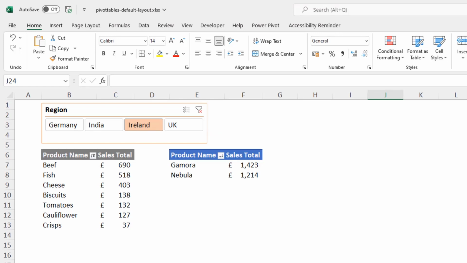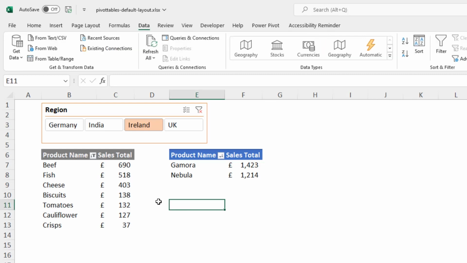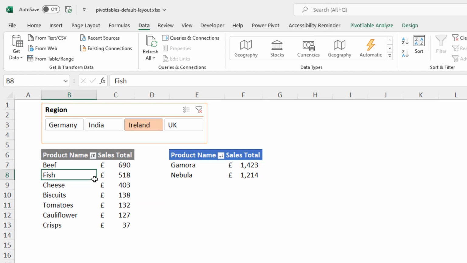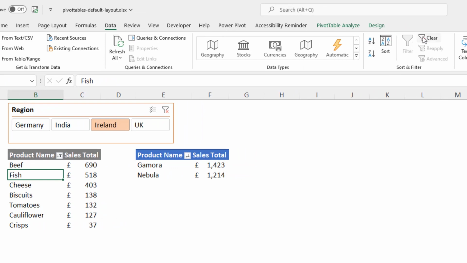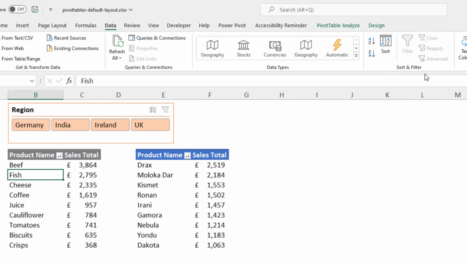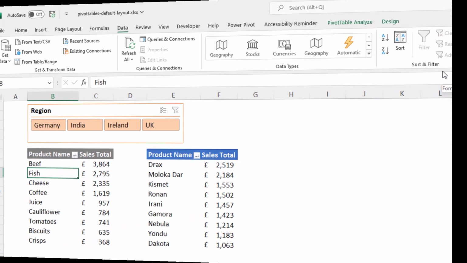What if I'm not entirely sure what filters are applied? I just want to get rid of all of them that may be used on these pivot tables. Click on the pivot table and then the clear filter in the sort and filter group. Clicking clear from there removes all filters.